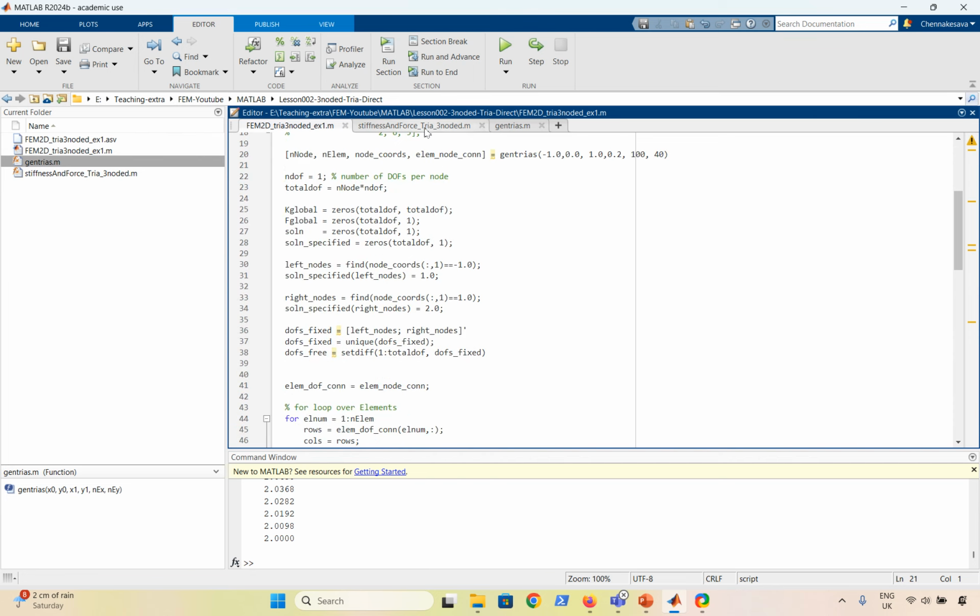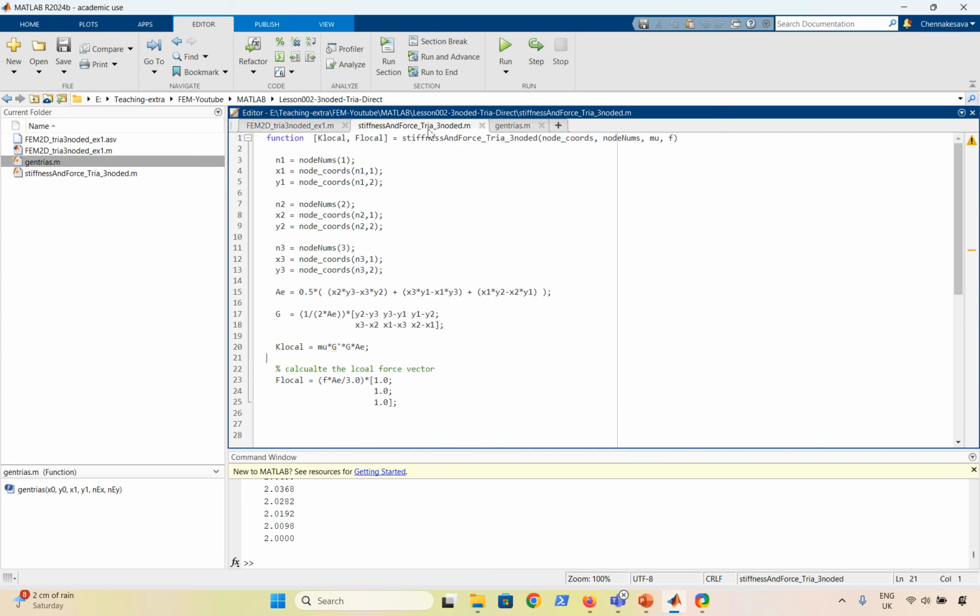But just one point before we stop. Just note that here we are calculating the stiffness matrix directly, without using any numerical integration. This is okay because this is a linear problem and we have the source term as a constant value.